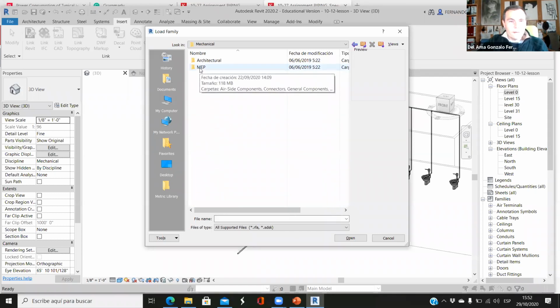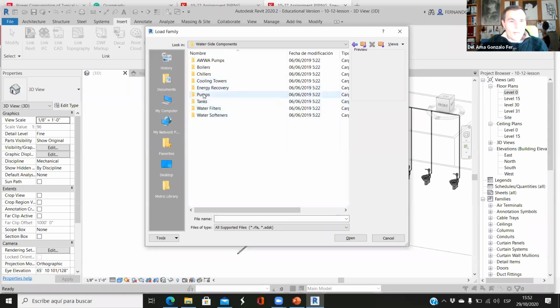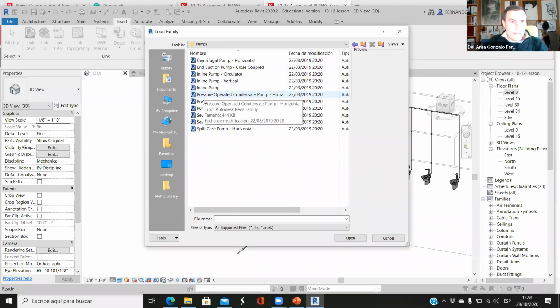Okay, so this is a little confusing. So we have to go to the mechanical folder, and then we need to go to water side components. And here we have pumps, we have water pumps. What pumps? Again, if we were plumbers, we would find here everything we need. We can select the inline pump, which is the easiest one. Okay, so let's select this inline.